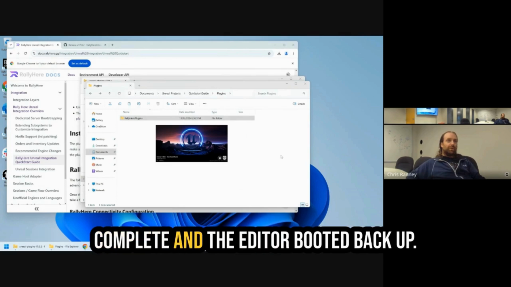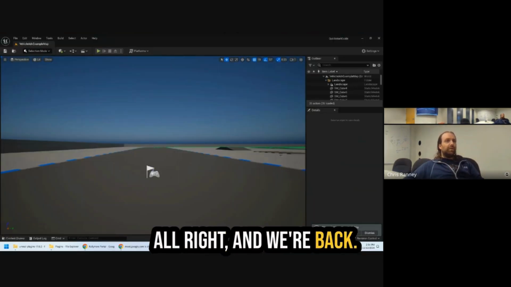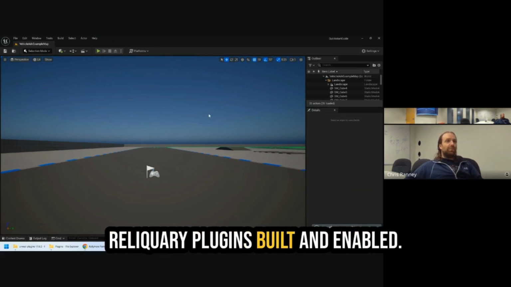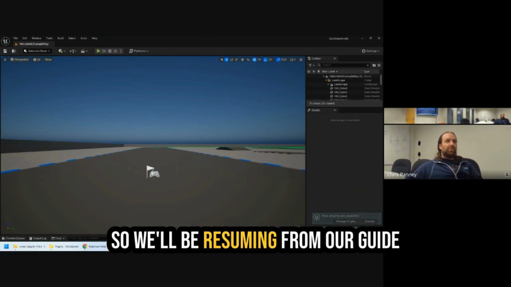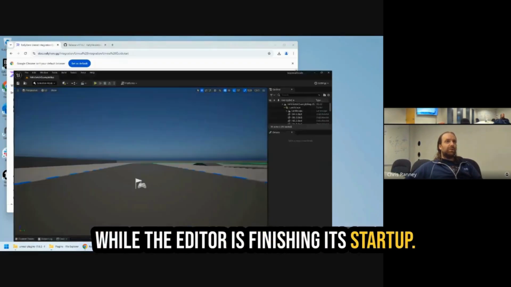The build's complete, letting the header boot back up. All right, and we're back. The editor's booted and it has the RallyHere plugins built and enabled. So we'll be resuming from our guide while the editor is finishing its startup.